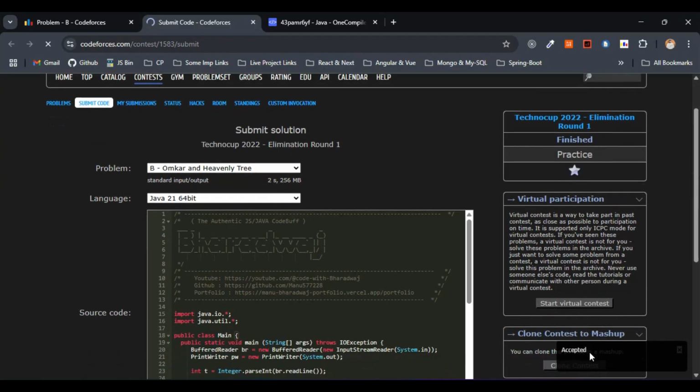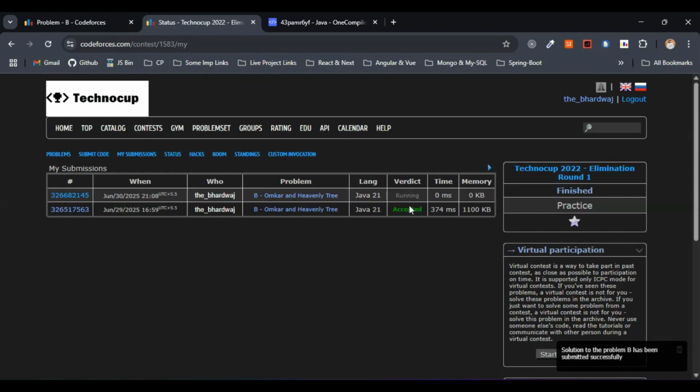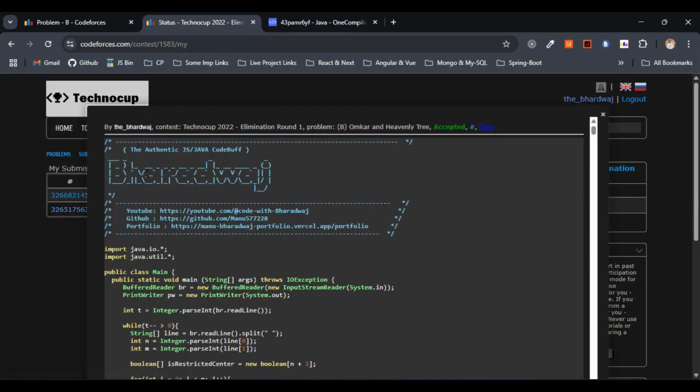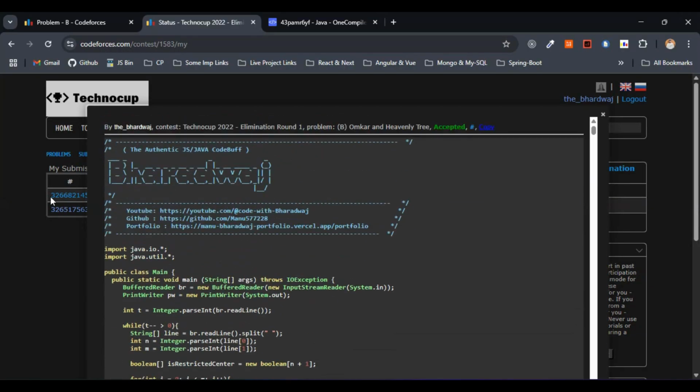Here you can clearly see it is already showing accepted, while this part is still loading. It still shows running here, though it was already showing accepted in the tooltip. Let's wait for some time. Yeah, now I just had to reload. Now you can clearly see this got accepted, means whatever code we have written works absolutely correctly for all the test cases, right?